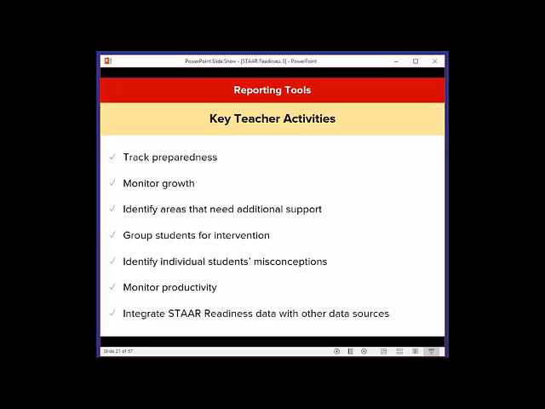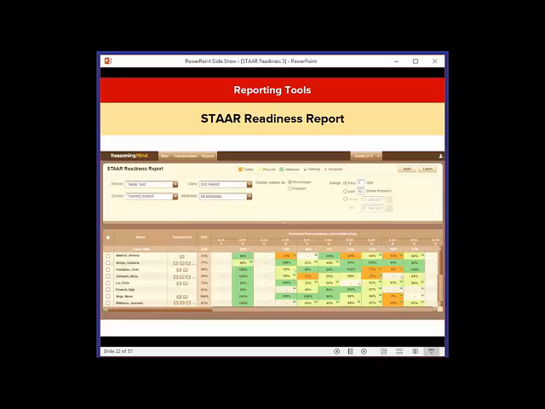So now let's take a look at the tools available in STAAR Readiness and how they support these different functions. The first tool that all teachers will see when they log in is the STAAR Readiness report. This is a picture of the STAAR Readiness report in STAAR Readiness 6 through 8, but it looks nearly identical in STAAR Readiness 3 through 5.